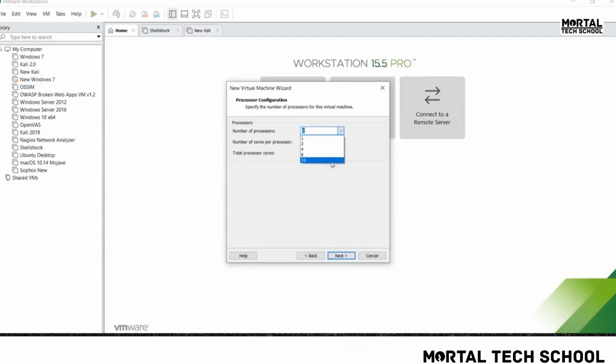Now, depending on the processor that you have, I can see I've got an 8-core i7. So if I give it 16 cores or 16 processors, that's not going to work. I cannot go beyond what the physicality already is. So for this machine, one processor with 1 core is more than enough. If you're going to use a lot of tools at the same time, you might just want to give it 2 cores. So you're giving it 2 cores.